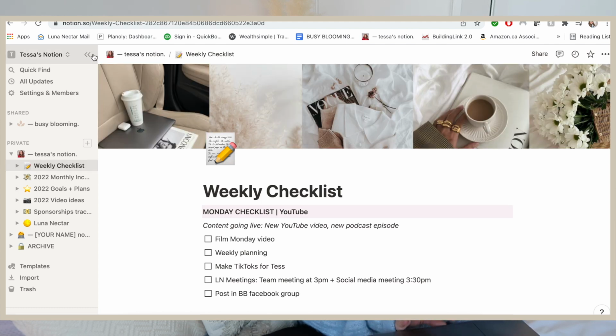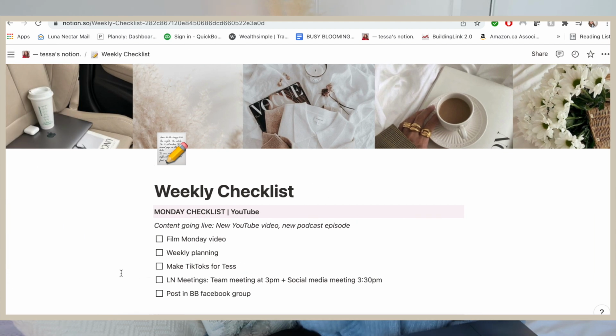But the first thing I have on my Notion, which is something that is so integral to my life, is having a weekly checklist.